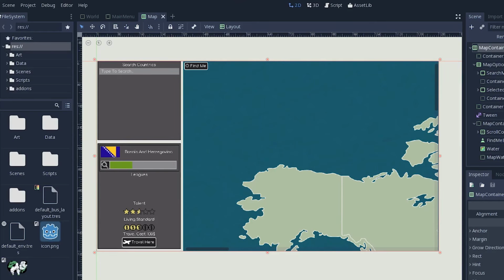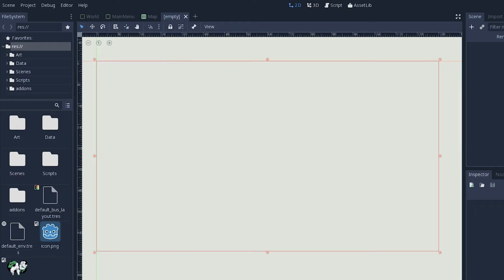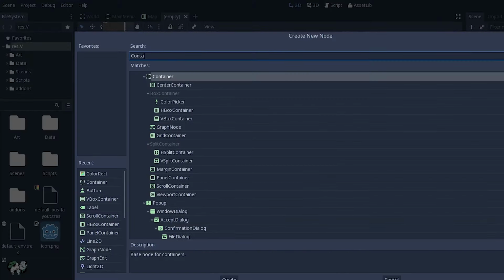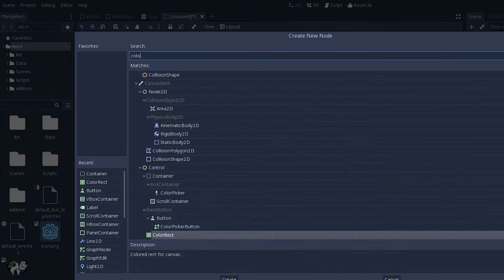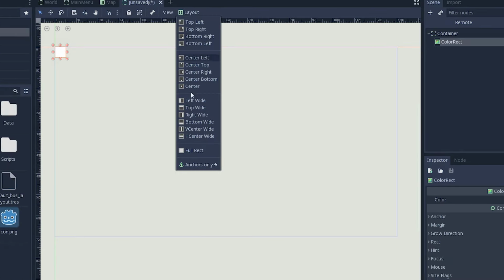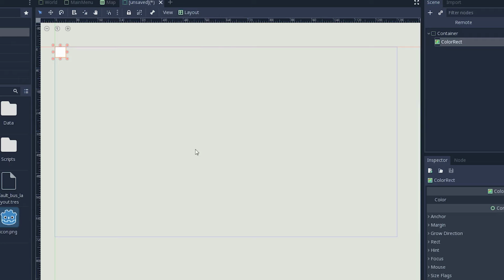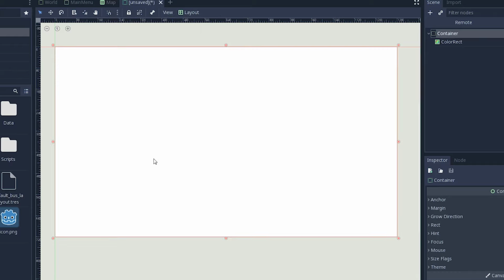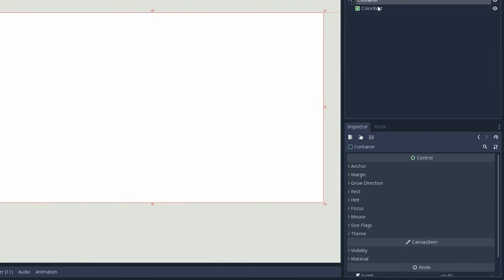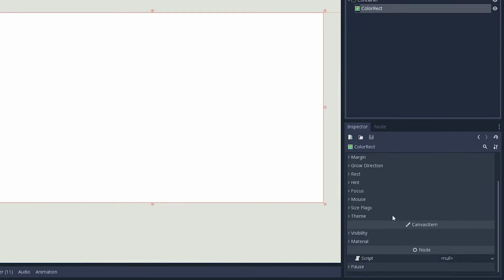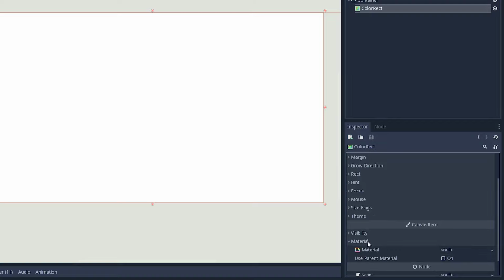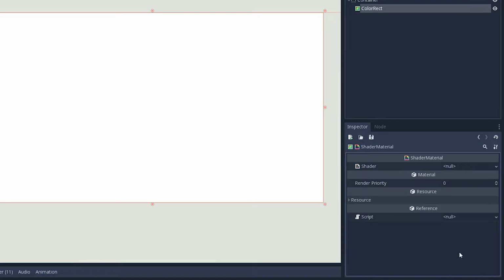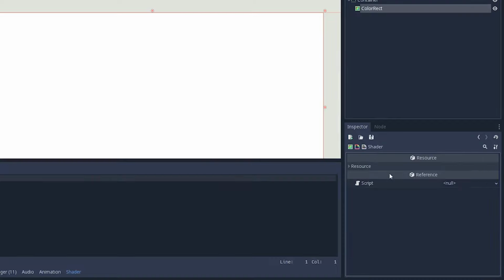So let's start by making a new scene in Godot. Okay, we have our new scene. Let's add the container. And in our container we want a color rectangle. We're going to set our layout to full rectangle. Let's set our container to full rectangle too. And we are going to apply our shader on this color rectangle. So let's add a material. It's going to be a shader material and our new shader.